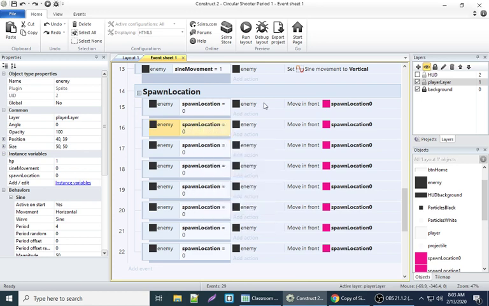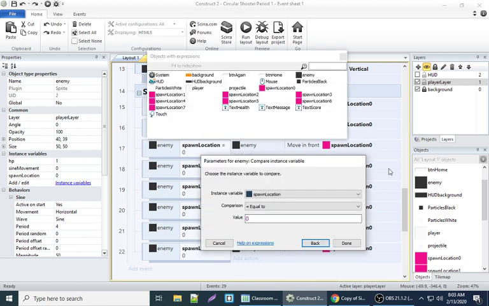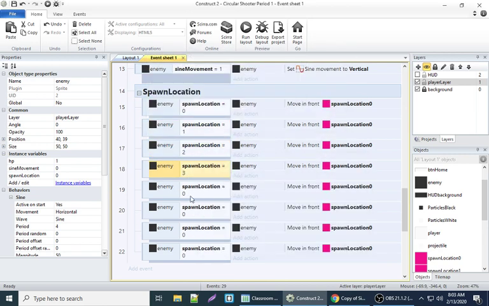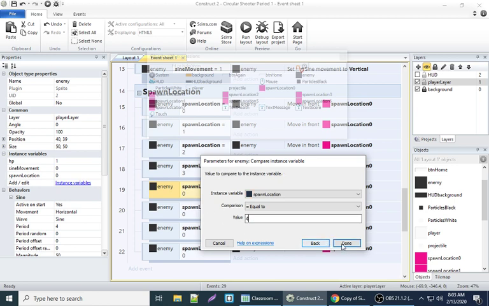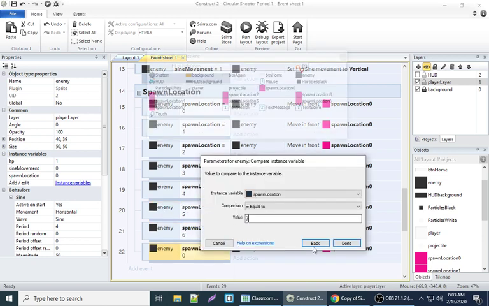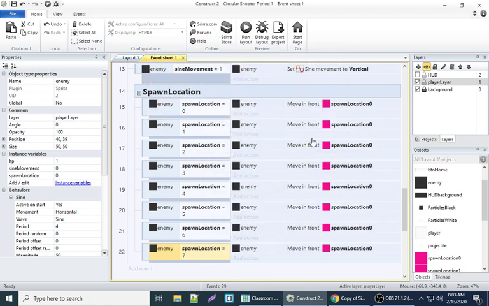spawn location 0 being set to where it needs to go. I want to change it to 1, 2, 3, 4, 5, 6, 7. So leave the first one as 0. This one is if it's 1. 2. So I'm just double clicking and updating the numbers inside here. 3, 4, 5, 6, 7.